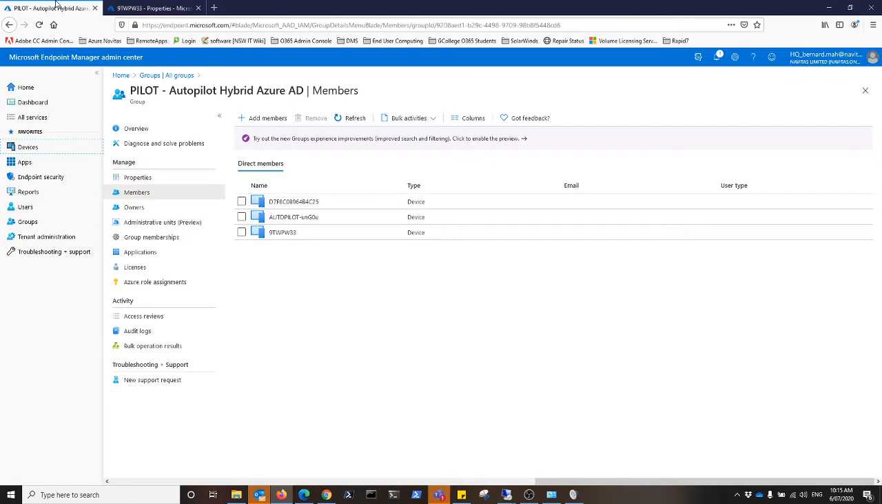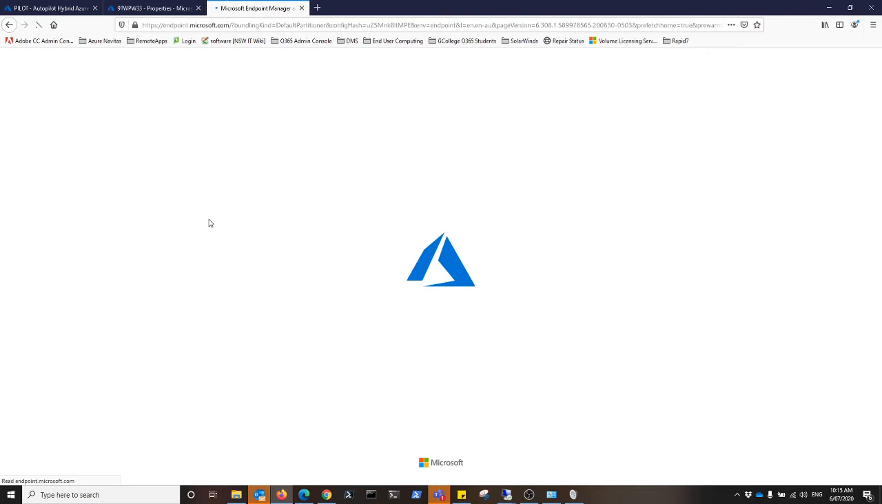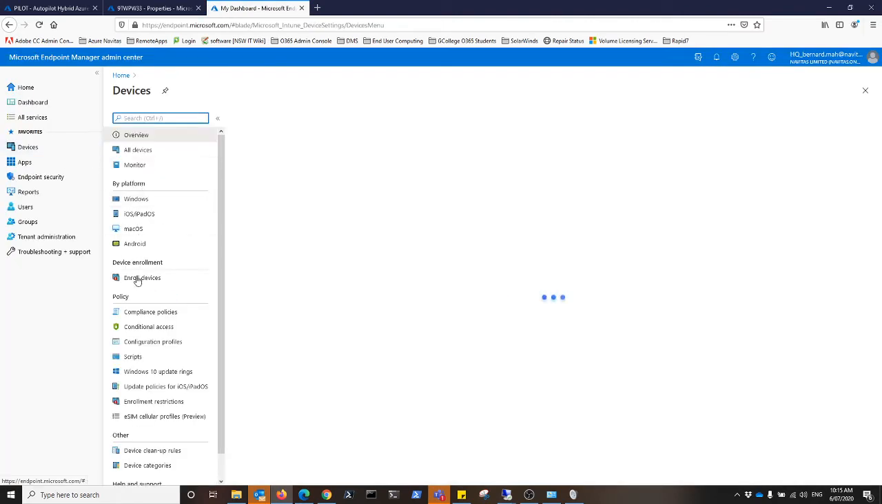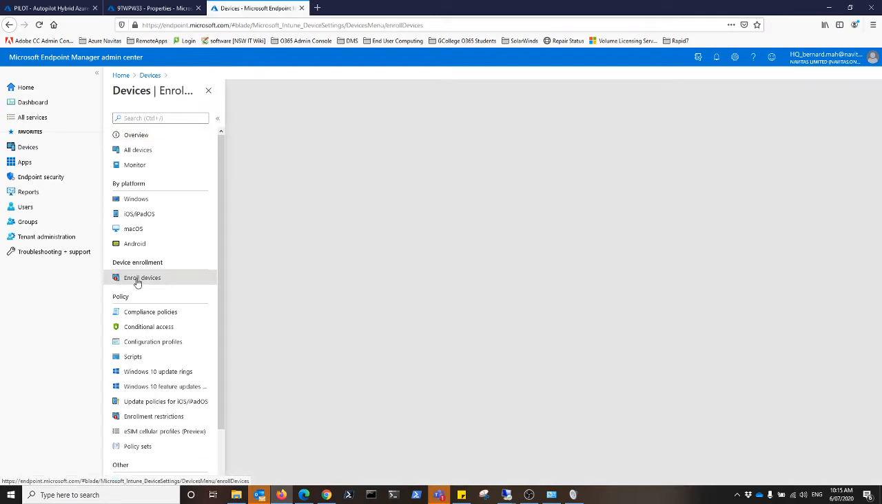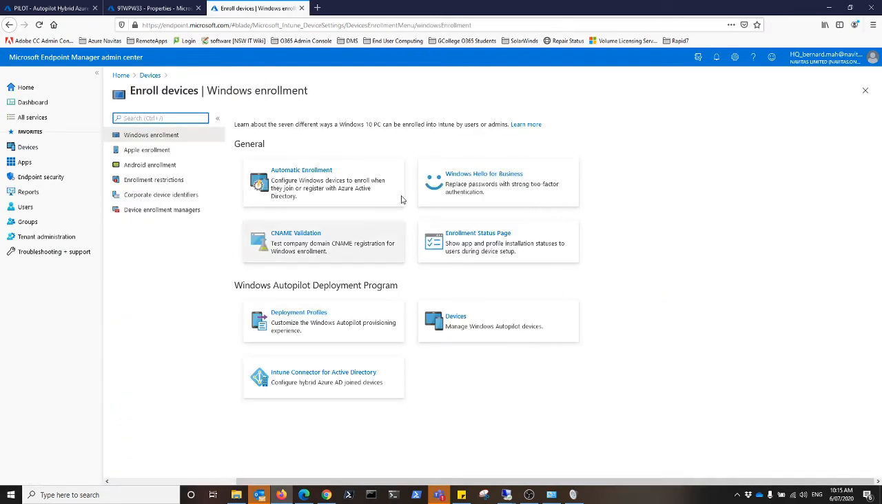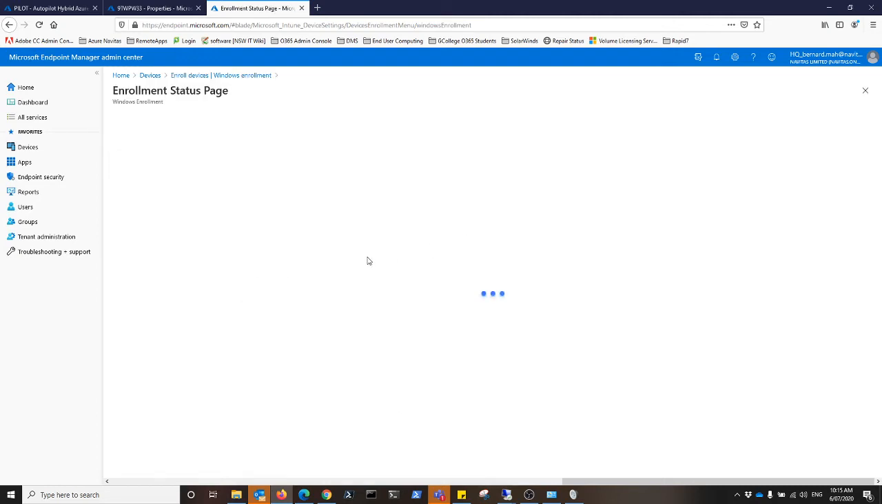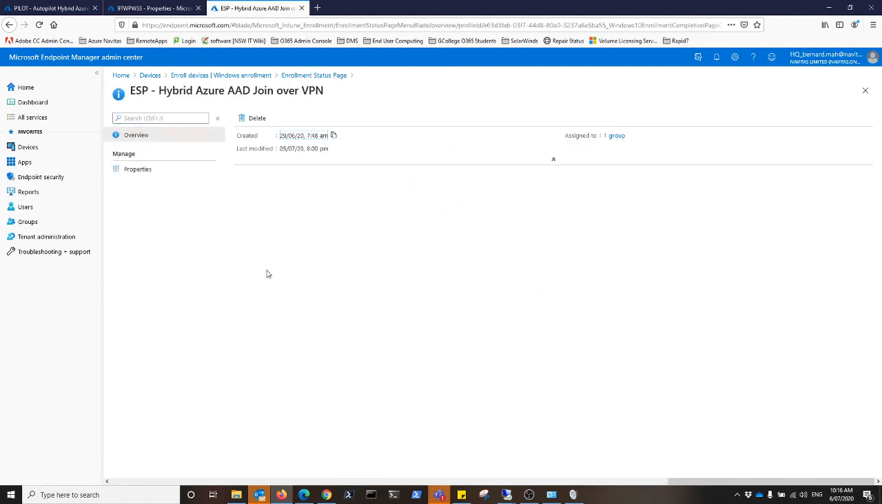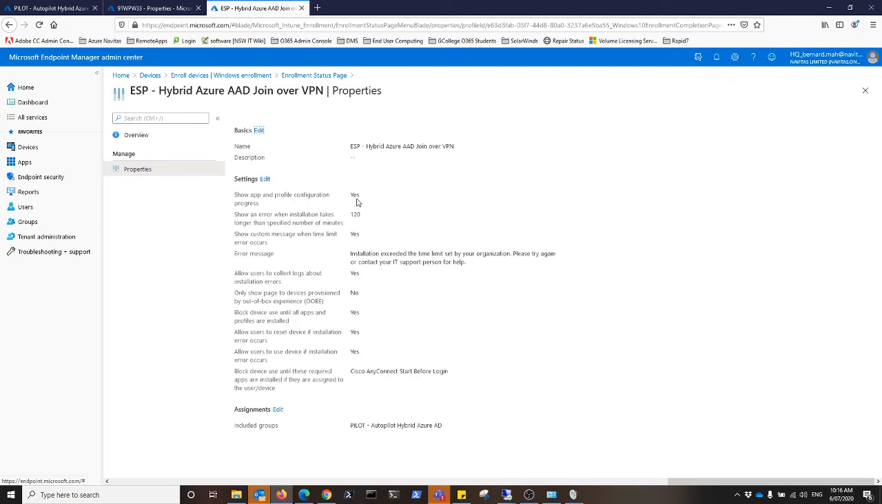So next, I'm just going to show you the rest of the stuff that was implemented for this testing. So if I navigate here, I'll go to enroll devices. So what I've done here is that I've enabled the enrollment status page. By default, it's turned off, but I've created a profile, which is ESP, Hybrid Azure AD Join over VPN. With this profile, I've enabled show app progress, so that's yes. There's a 120 minute timeout if it goes any longer.